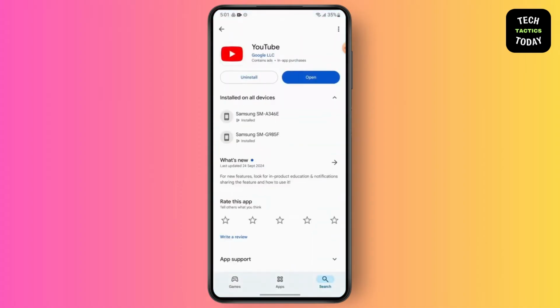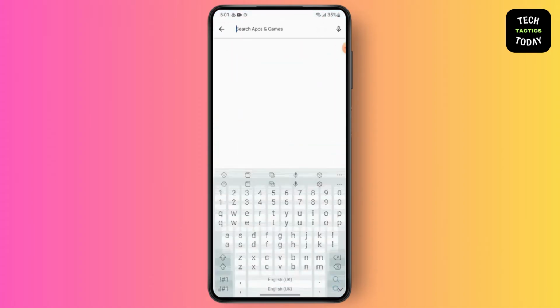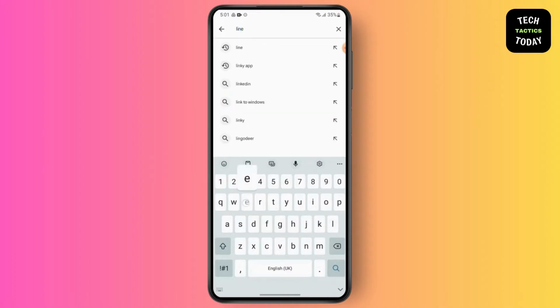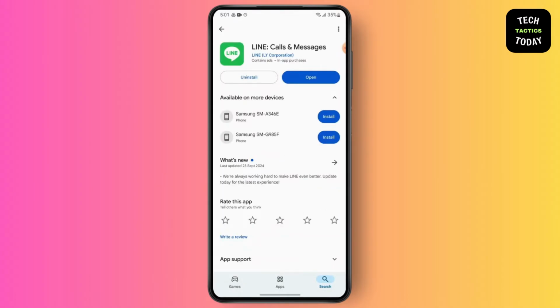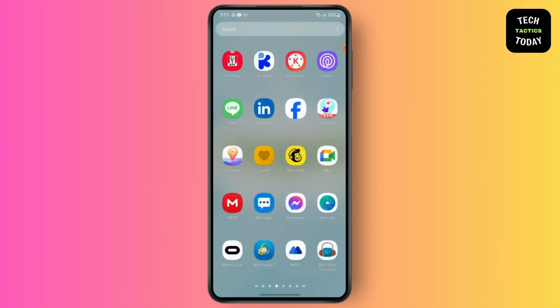But if it is not, simply go to Play Store, search for Line app, see if there is an update. If there is any update, simply tap on the update button and get the latest version of Line application.